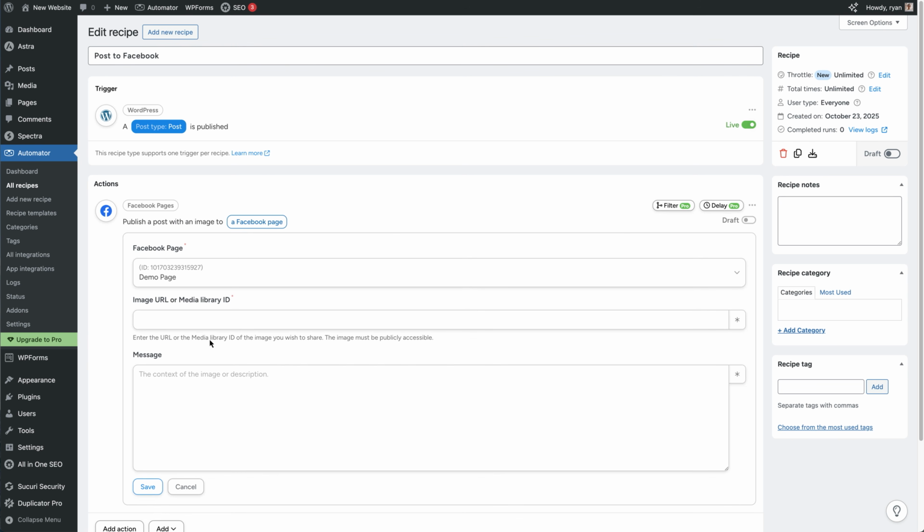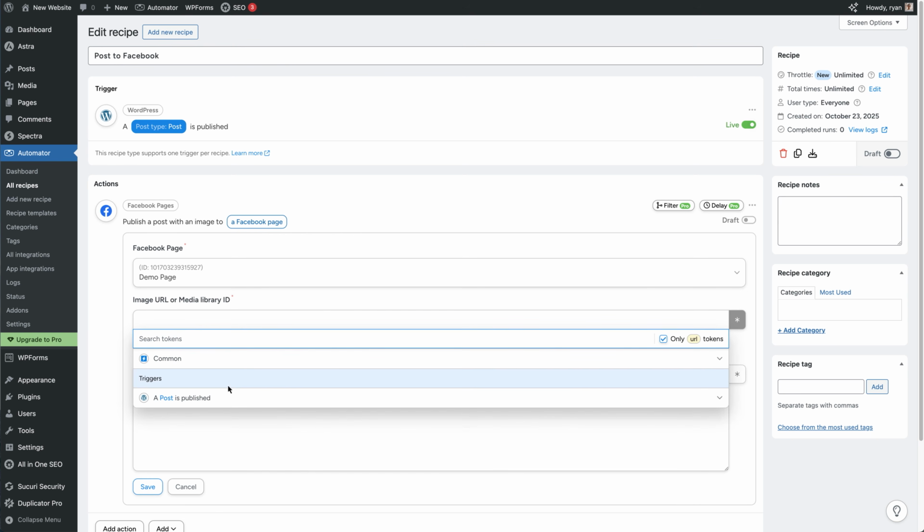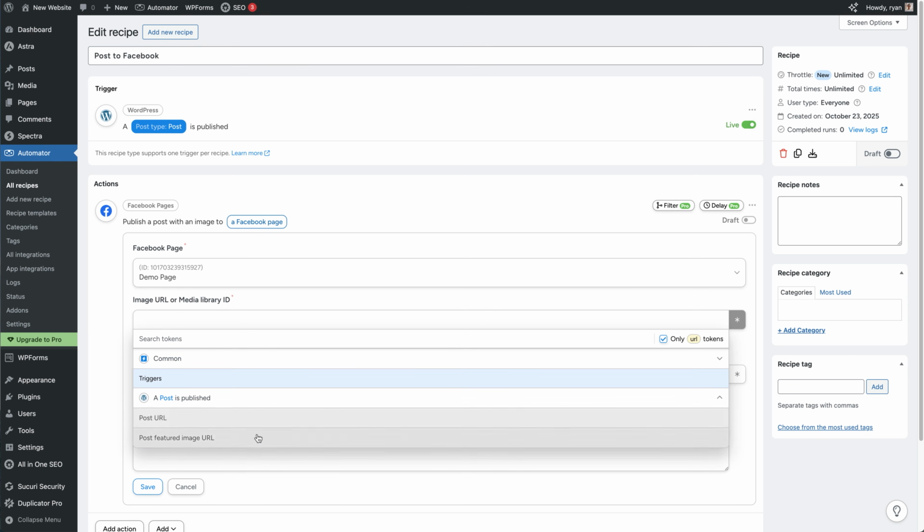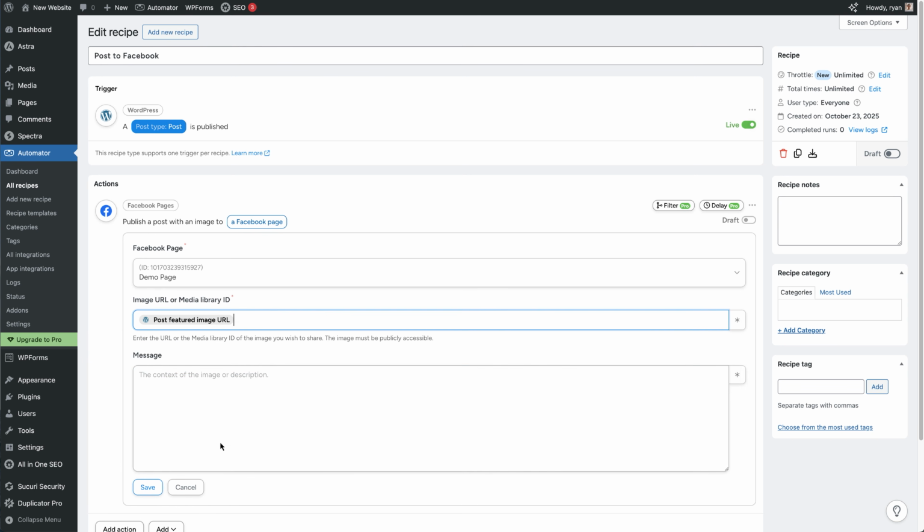And now we can see the Facebook page that this post is going to be posted to. And we get to select our image URL or media library ID. And the way that we can do this is if we click on the star right here, we can now search for the image URL. So if I click on the trigger section right here, a post is published, we can see we get a couple of options, the post URL or the post featured image URL. So I'm going to select that.